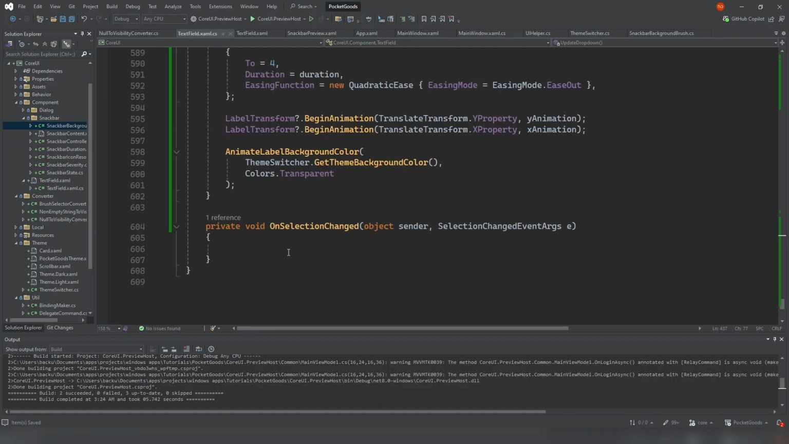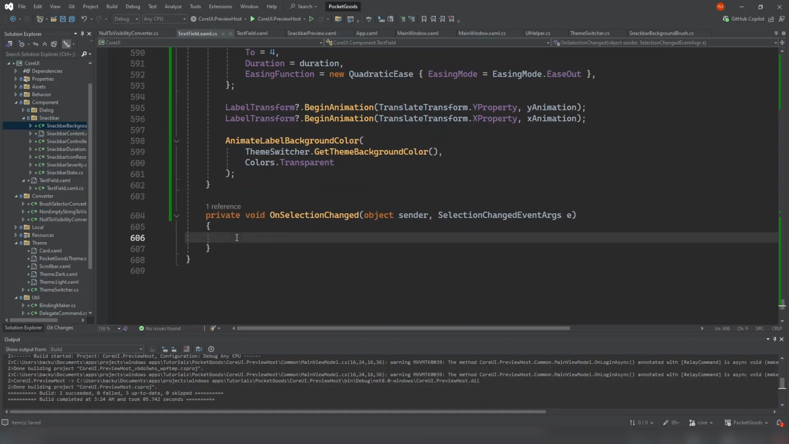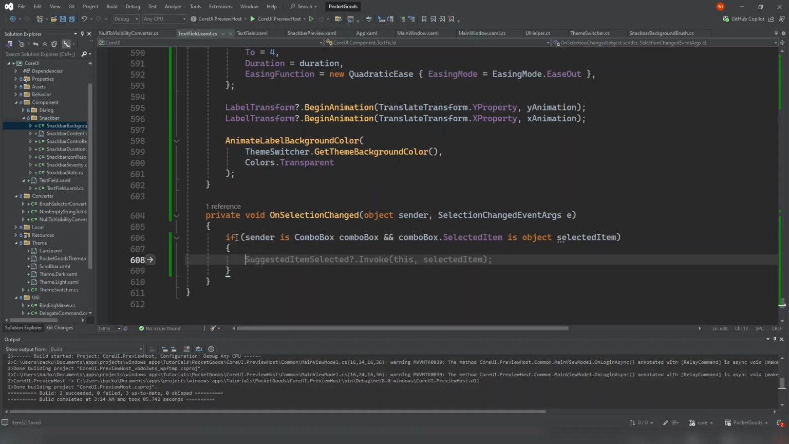Now we need to implement on selection changed. Basically, it's going to be called when an item in the suggestions list is selected, and we have to notify the subscribers. First of all, we have to check if we are under a combo box. In this case, we have triggered the event.